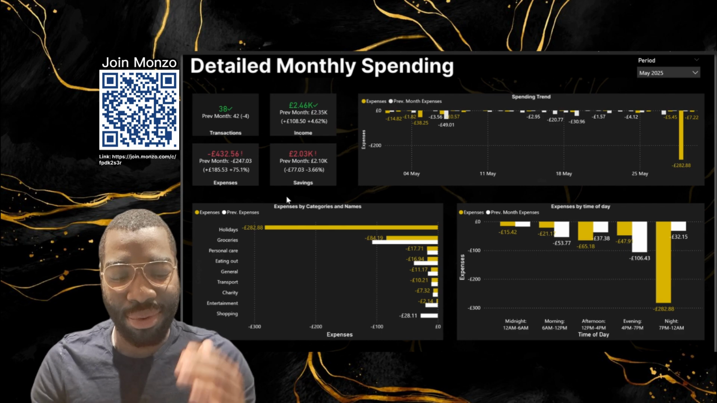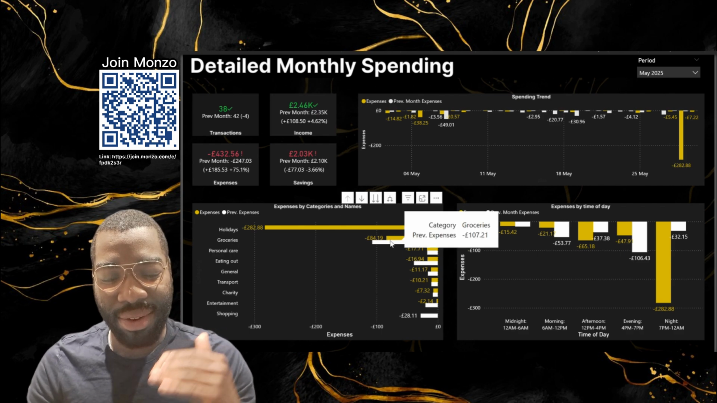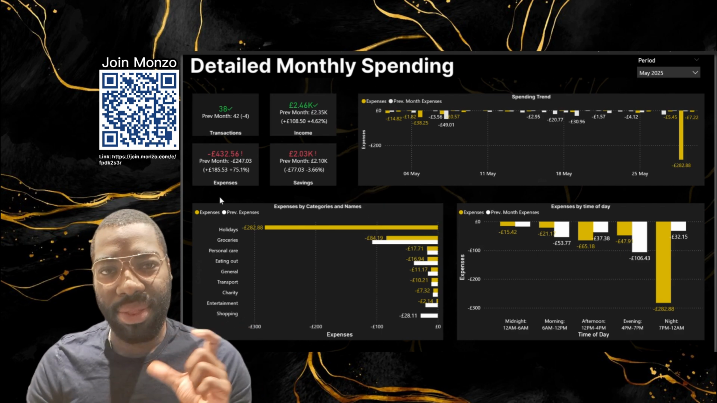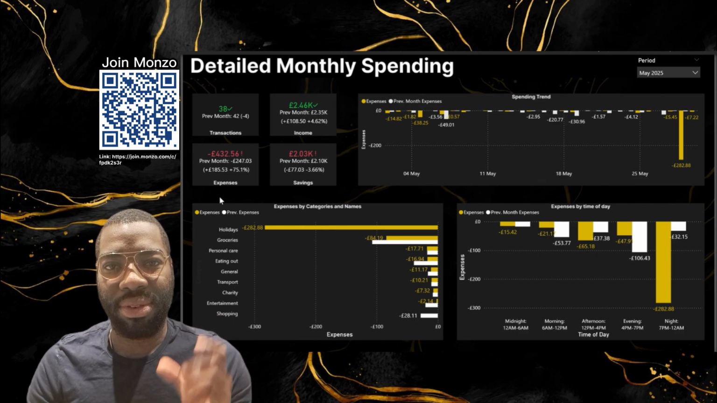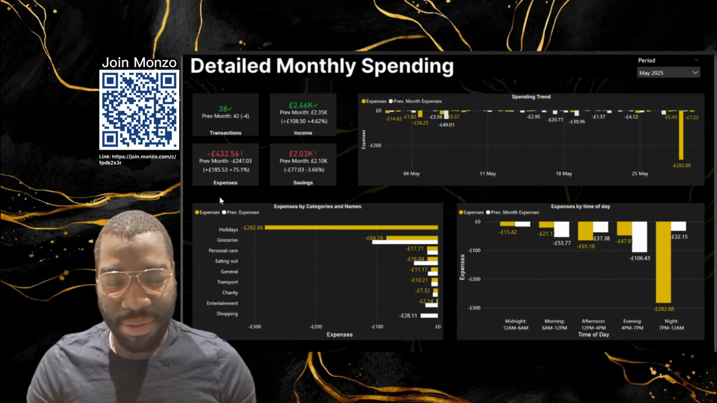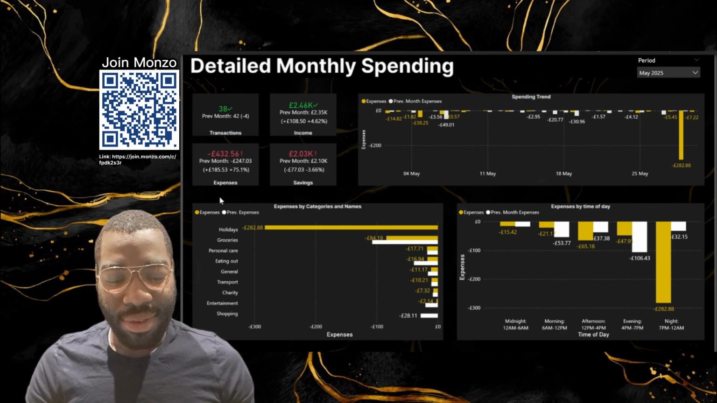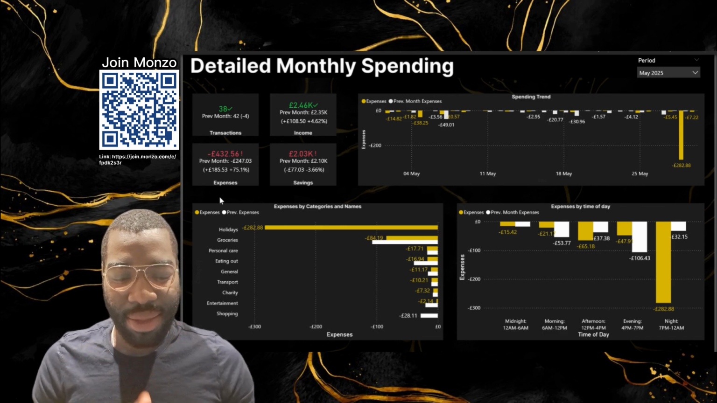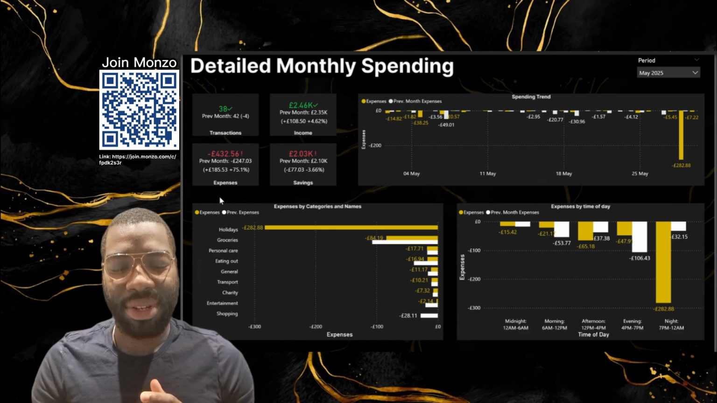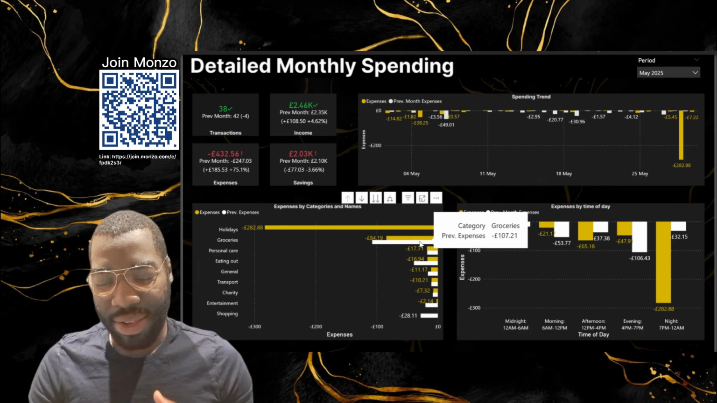You've also managed to bring your groceries down. It's now less than what it was in the previous month. By the way, the gold bars are the current month's expense. The white bars are the previous month's expense. I forgot to mention that earlier. So the gold bar is now less than the white bar, saying that, okay, we actually managed to cut down on groceries this month compared to last month.